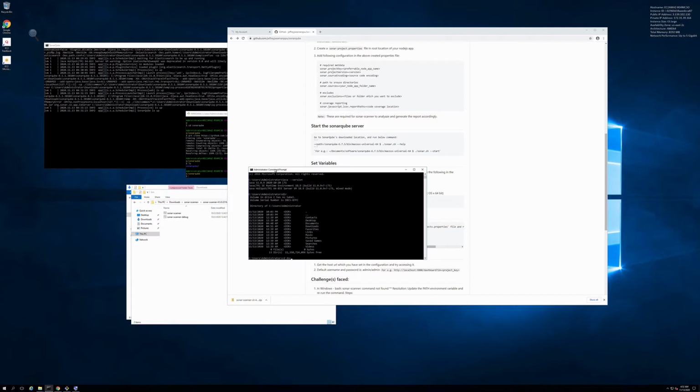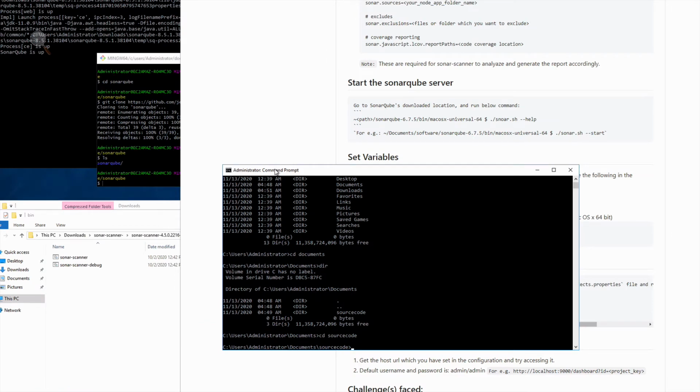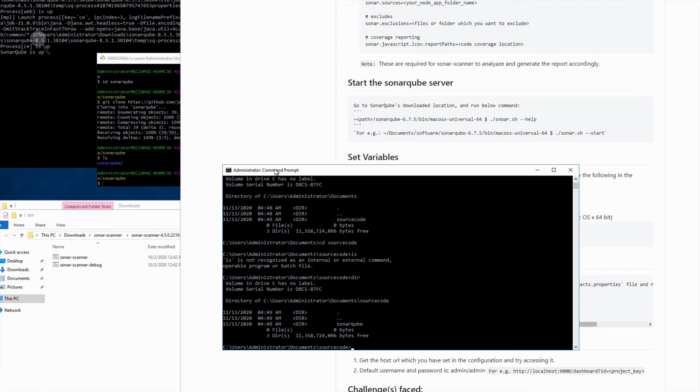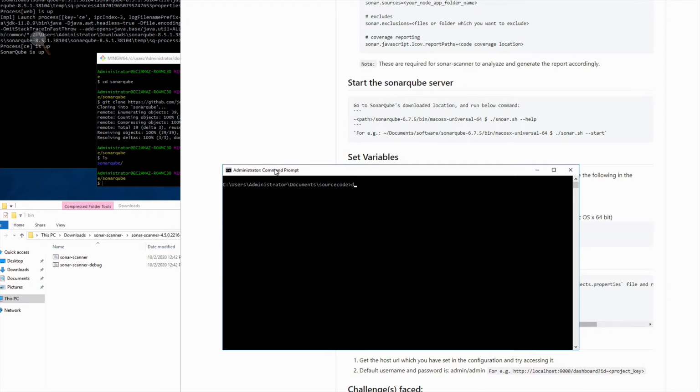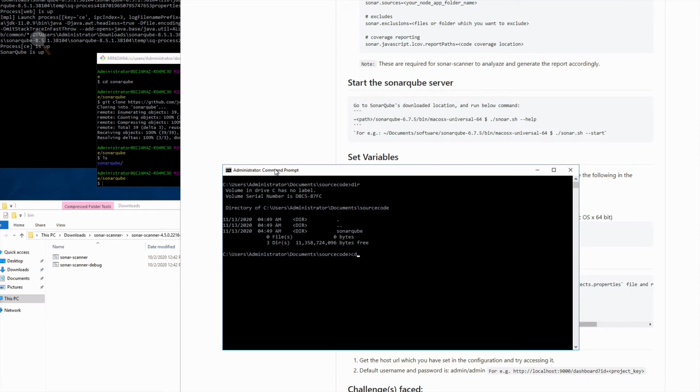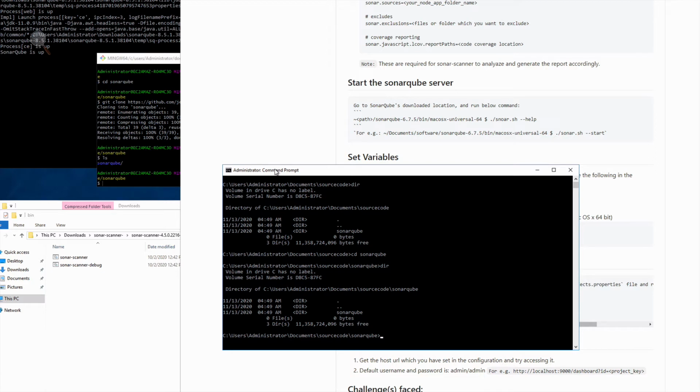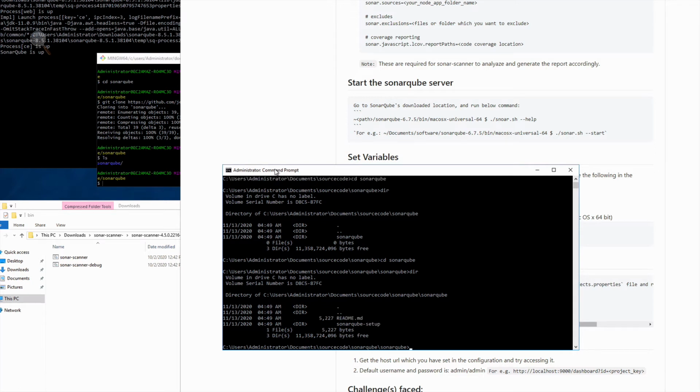So I just have to cd into the documents directory. I need to go into the source code. I'll make this a little bit bigger for you guys to see. All right, there we go. Wrong command. All right, directory, there we go. So cd into SonarQube. There we go. We're in the directory. I thought I cd'd into it. It must be double one. Yeah, okay.